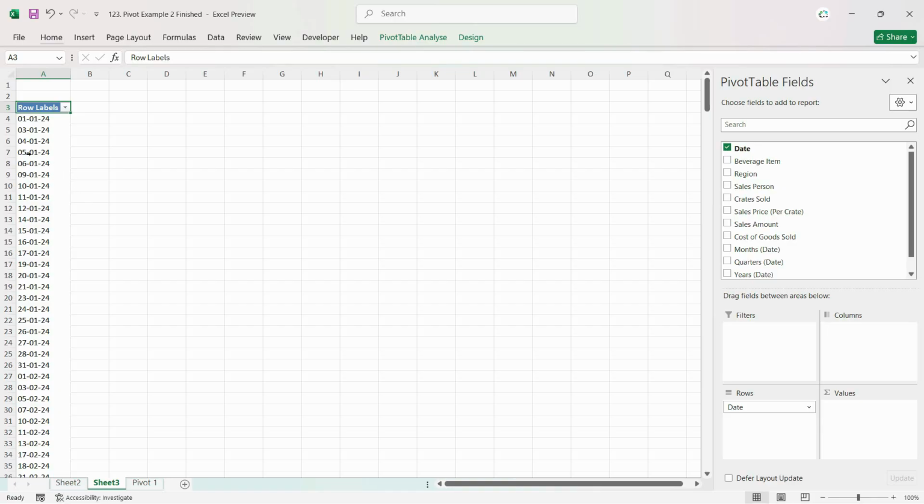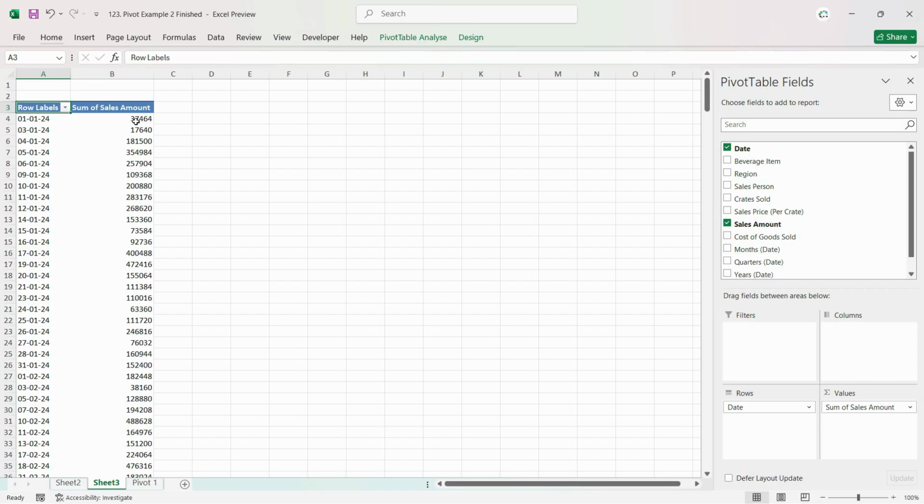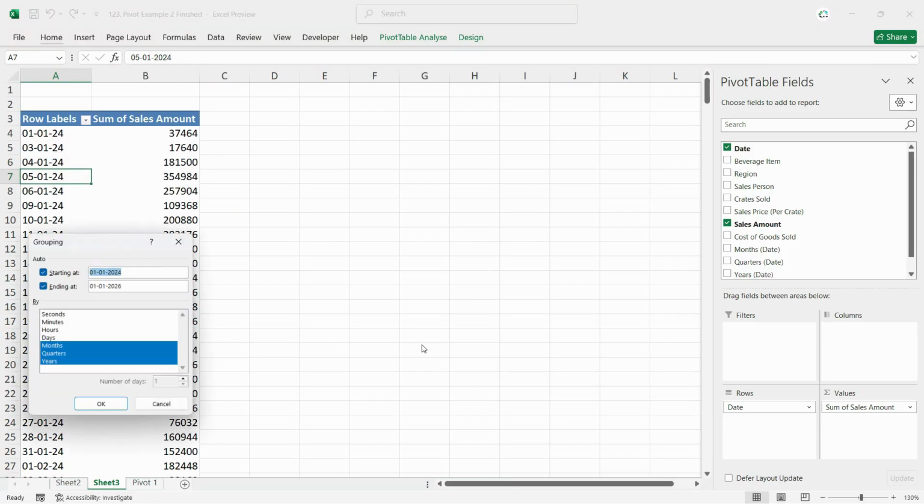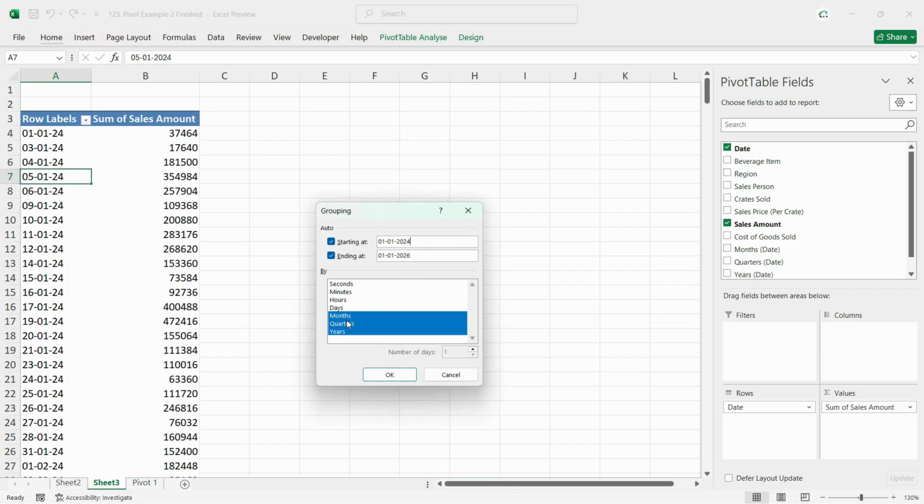But even if we only have the date field, we can place the sales amount in the values and it will make the day-wise total. But let's say we want to club it into months. Let me zoom in. Right click on the dates, click on Group, and here we can decide how we want to club it.